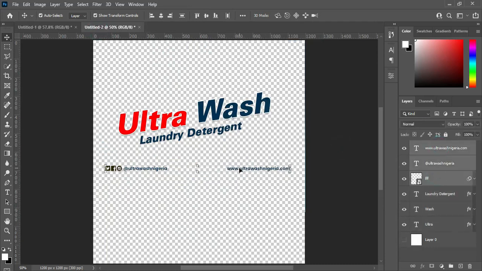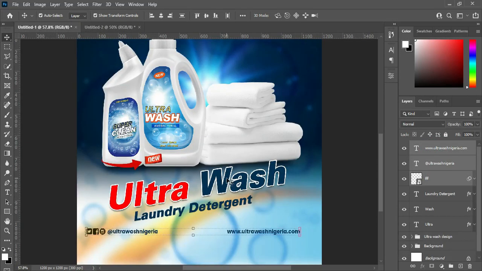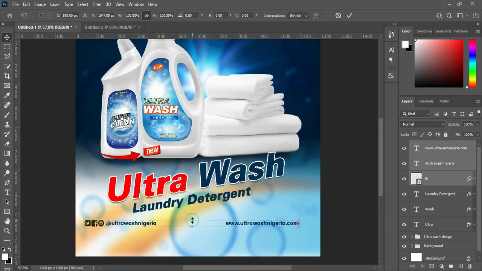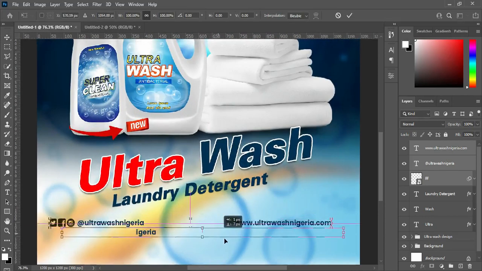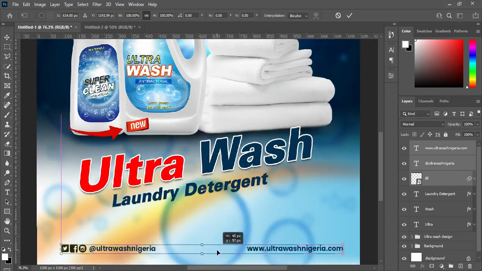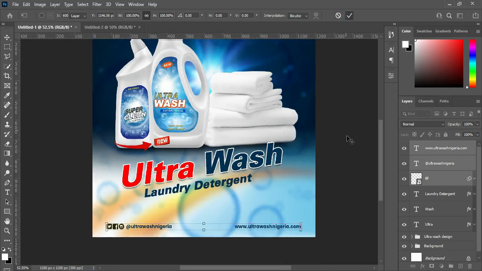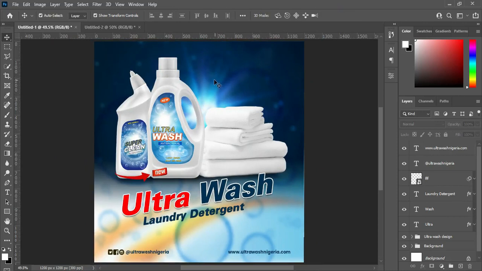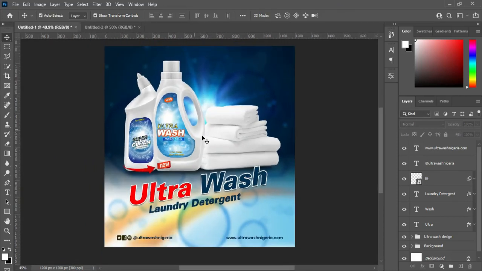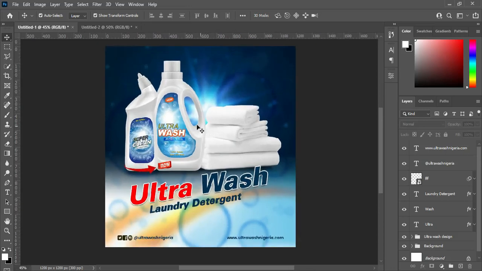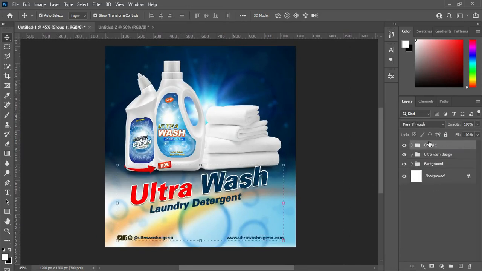Then I'm going to select this one, then drag it here and drop it. Then I'll position it well. Now select them and group them together.